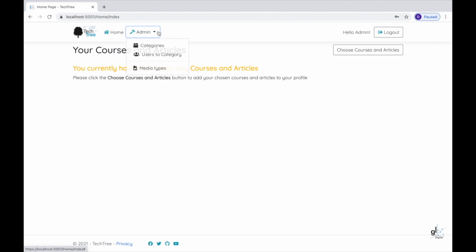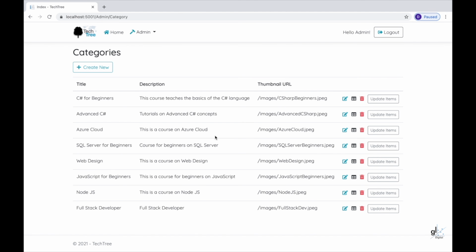So let's start by clicking on the first item in the drop-down list marked Categories. So here we are presented with a list of categories that have been added to the system and are stored in the relevant database table. You may recognize the text in the list under the title and description headings. This data was presented on the appropriate cards in the Courses and Articles section of the publicly available home page. Each category corresponds to one of the cards presented in the Courses and Articles section on the home page.